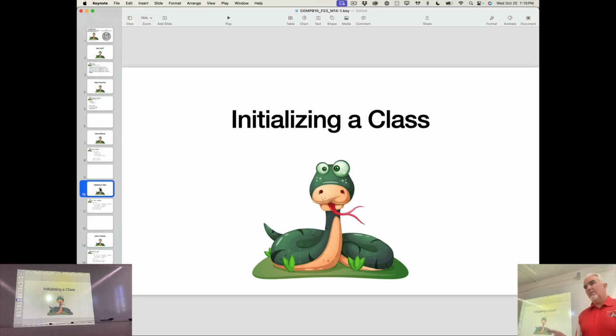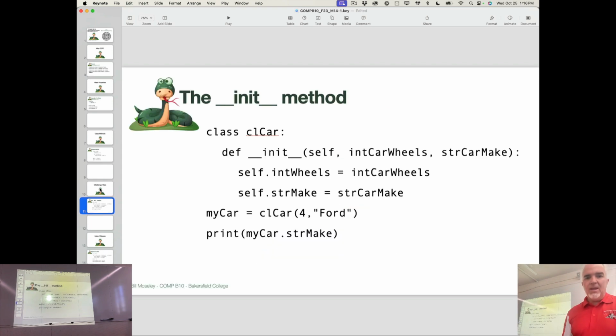Like that. There's one more special method that I want to cover with you, and it's called the initialization method. The initialization method always starts with 2 underscores, INIT, 2 underscores. That's the special name. And the reason that you're using the special name is that this method gets called when you create that blueprint, or when you create an object from that blueprint. So when you create an instance of the class, it will call this.